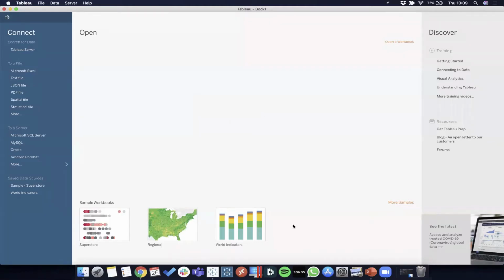At the bottom, you'll see some sample workbooks. Tableau has basically installed these on your computer from the moment you installed Tableau. You can always take a look at them if you need some inspiration. The most important part for us at this moment is the left part.